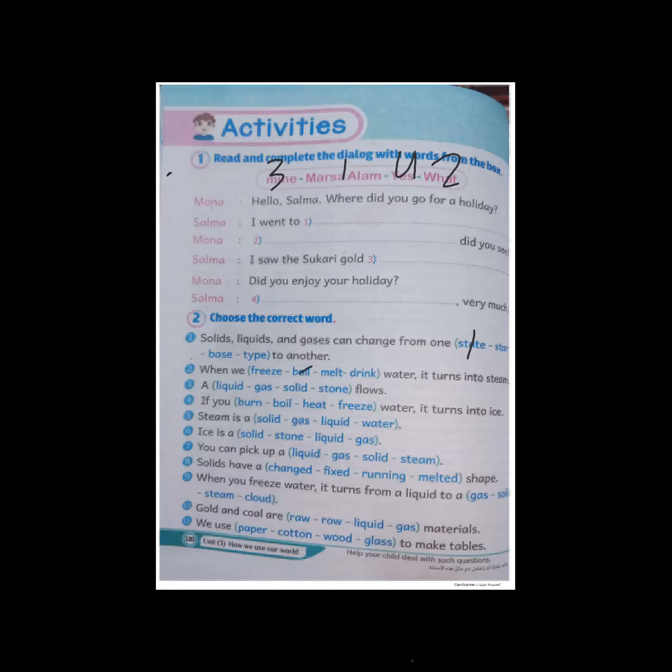Salsabil? Okay, teacher. A liquid flows. Flows means moves. Yes. Rahaf, number 4. If you freeze water, it turns into ice. Freeze. Great. Salsabil, number 5. Steam is a gas. Don't say gas, it's gas. Repeat, gas. Rahaf, repeat, gas.